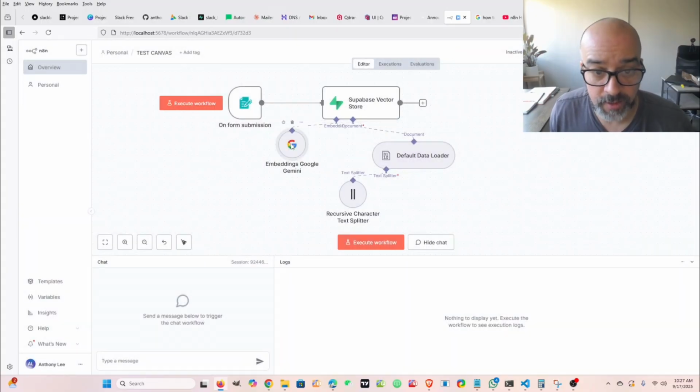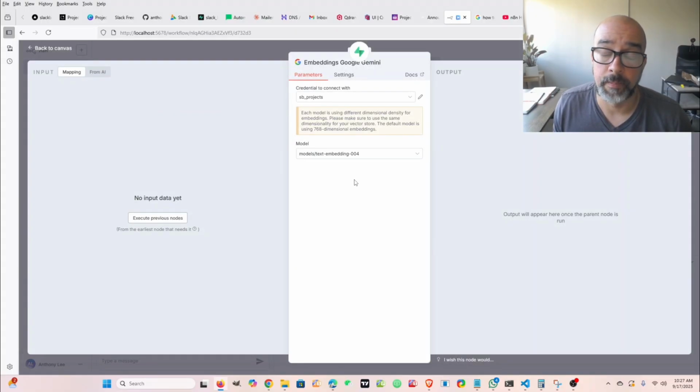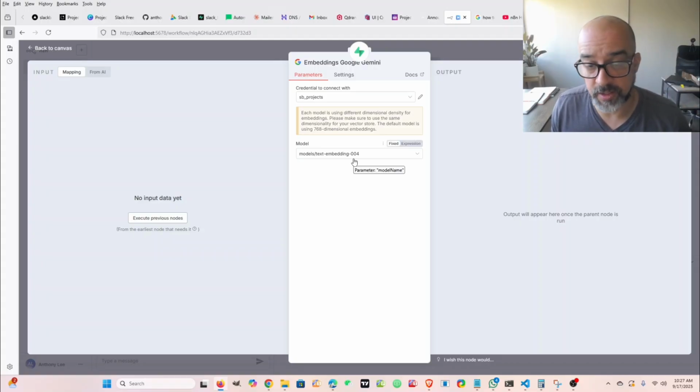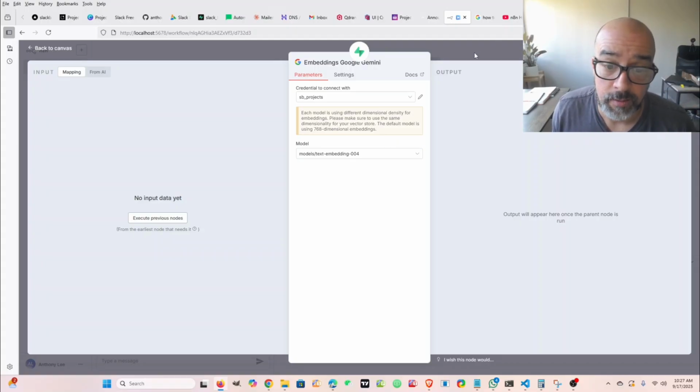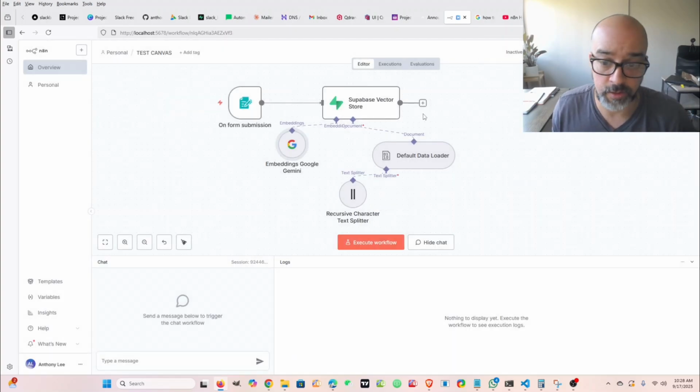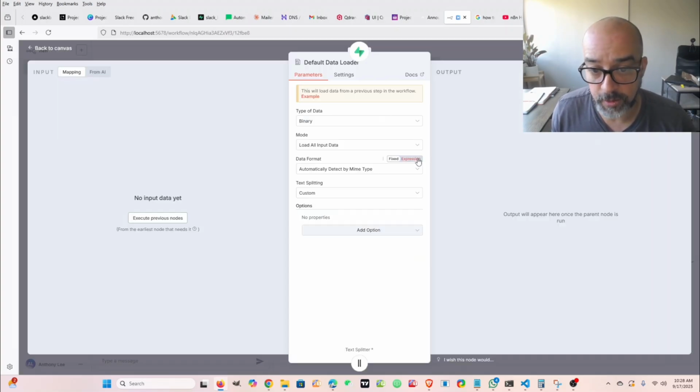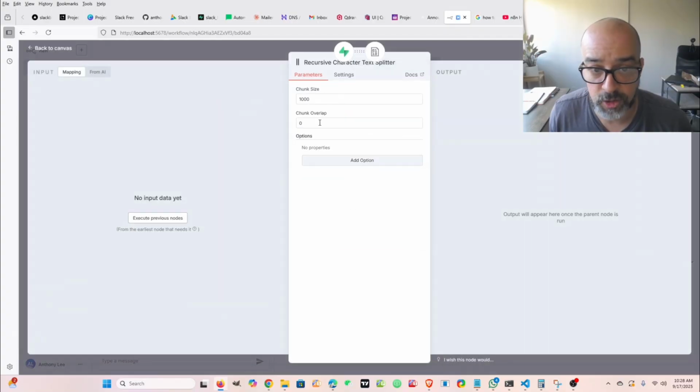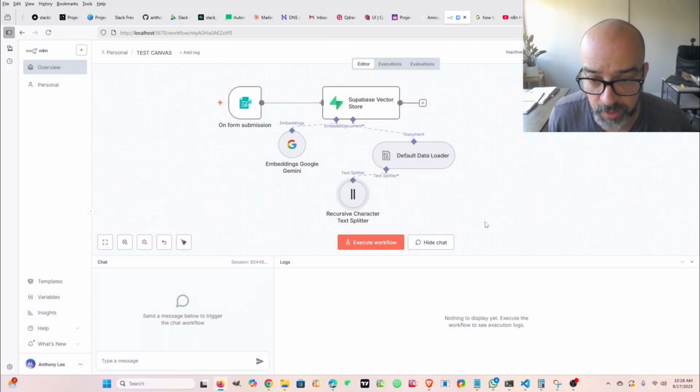Again, I'm using Gemini 768 dimensions, which is text embedding 004. If you use Gemini embedding 001, it defaults to 3072 dimensions. So if you use that, you need to make sure that you change that number to 3072 in those other functions. Default data loader, type of data is binary because I'm taking it directly from a file that I put into that form. And then text splitting is custom, where I just chose recursive character text and then left the default at 1000 chunk with 0 overlap.